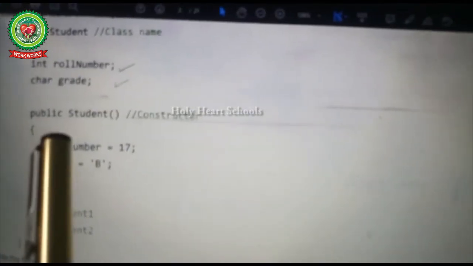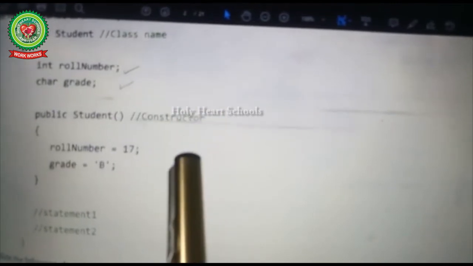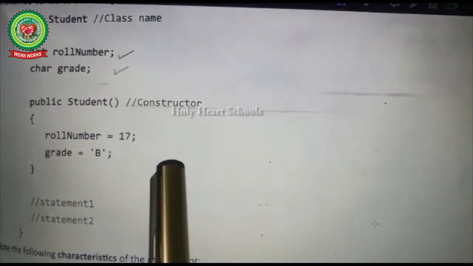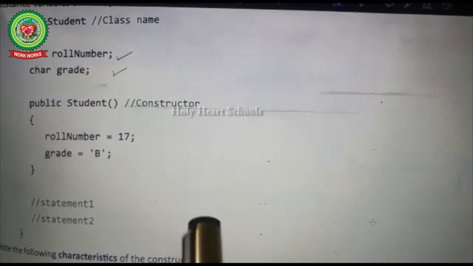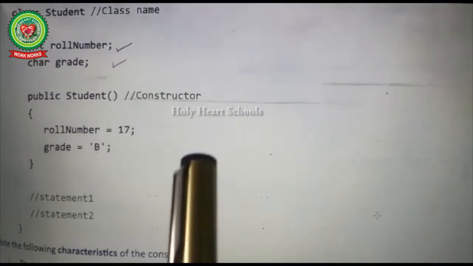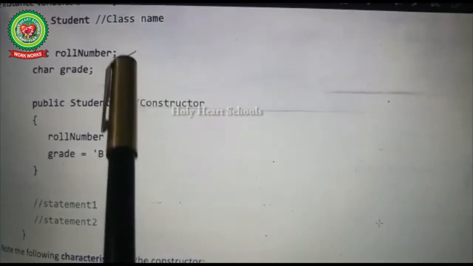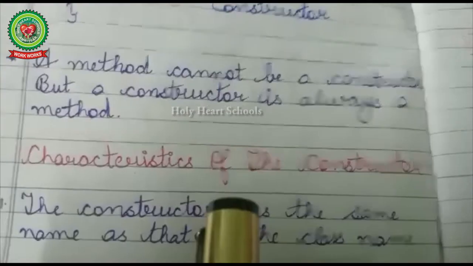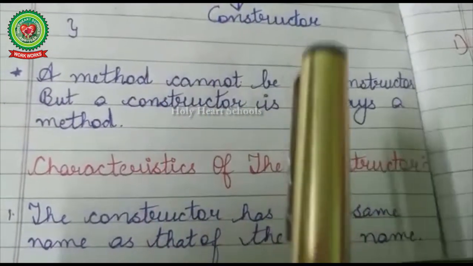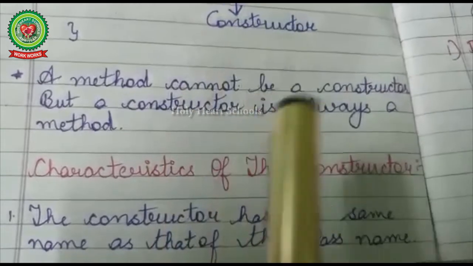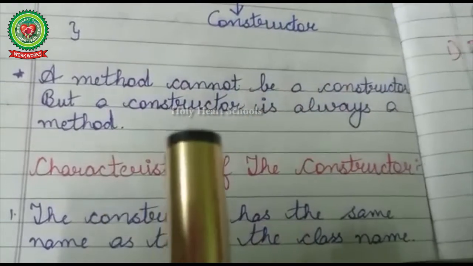So a constructor is a member method used to initialize the instance variables, that is, the variables that are declared in a class. So, a method cannot be a constructor, but a constructor is always a method.